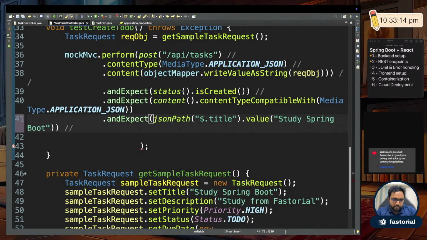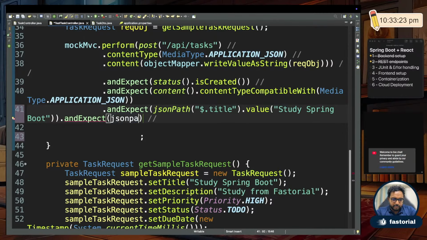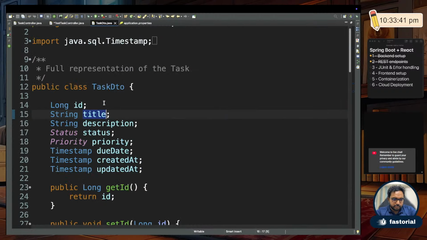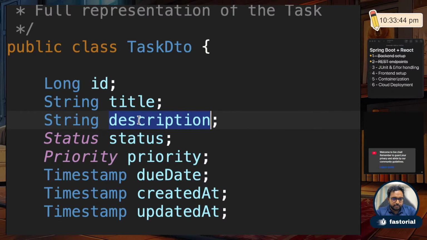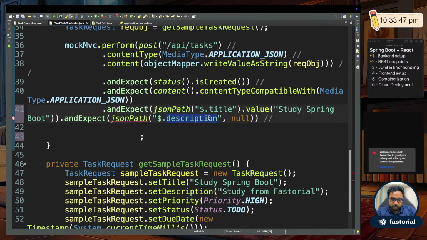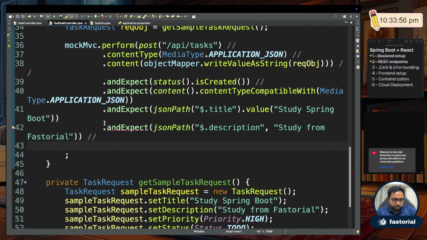Oh, I need to put one more bracket here. Okay, dot and expect again JSON path, and I'll give $dot description. So where did I get this description from? It's from the task DTO. In the task DTO, after title it is just description, right? So that is where I got it from, and that should be equal to this description, study from Fastorial. Okay, fine. And why is that failing?